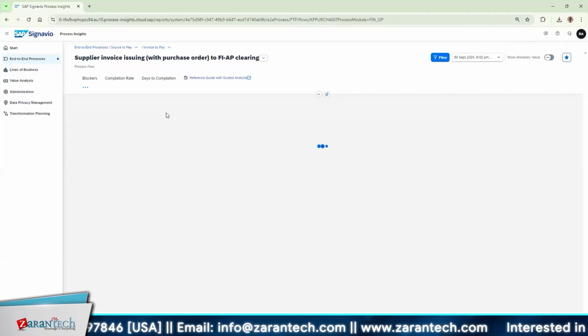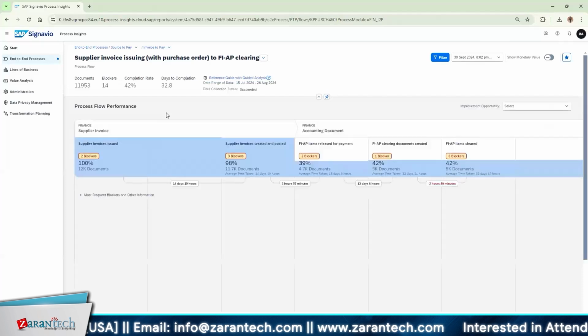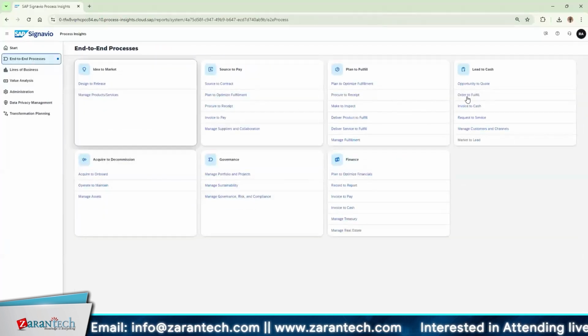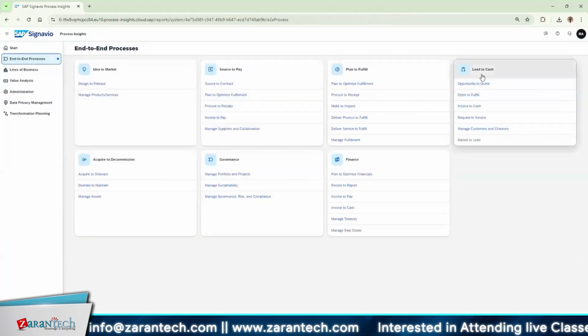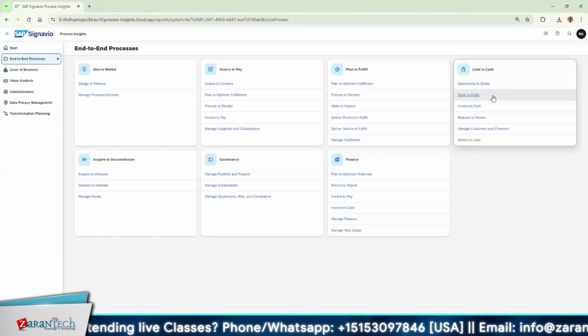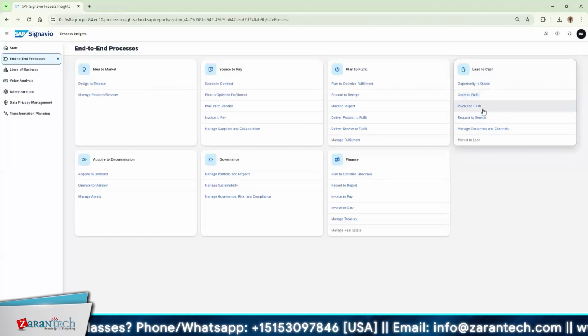One question: I did not see any O2C process. O2C, order to cash, is part of lead to cash. Lead to opportunity, and order to opportunity is when a lead is converted into an opportunity. Then the order to cash process starts when we receive the sales order. Order to cash is not a complete end-to-end process. It is a sub part of lead to cash. We have opportunity to quote, order to fulfill, invoice to cash. Order to cash covers order to fulfill and invoice to cash.